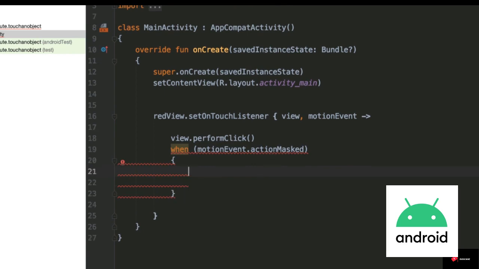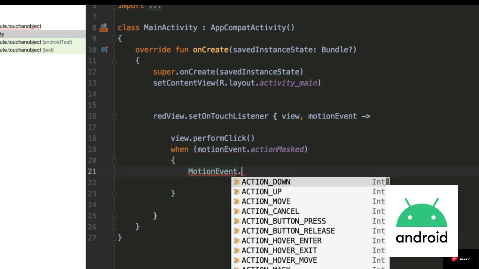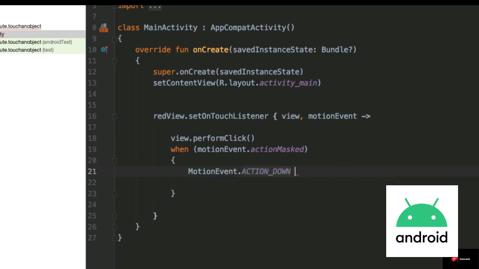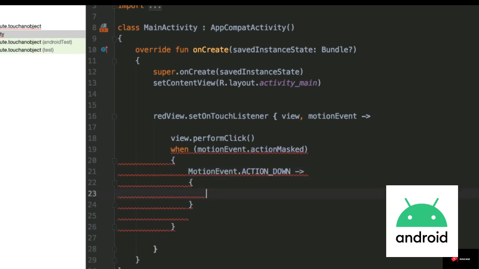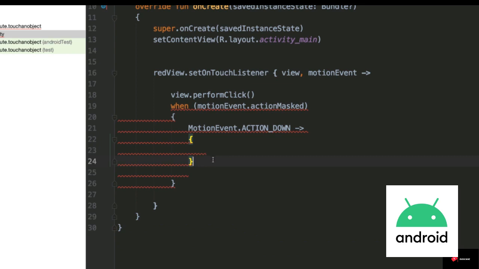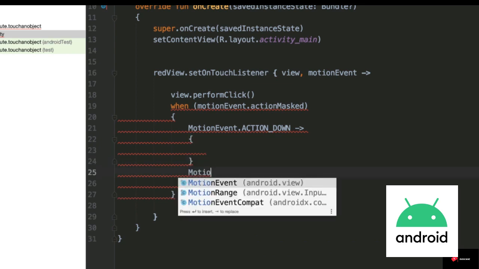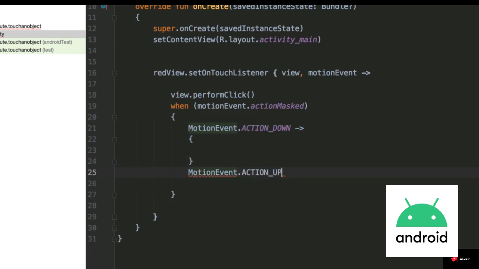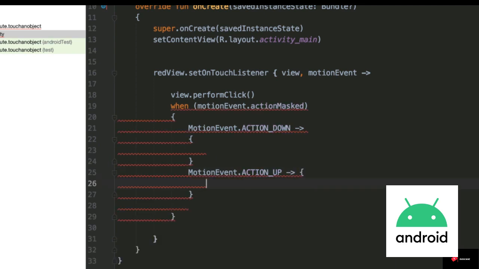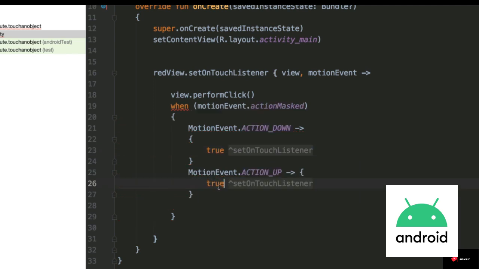I'm going to say when motionEvent.actionMask, let's go ahead and say, for instance, MotionEvent.ACTION_DOWN, so in the case of the action down, do this. And then I'm going to say another one, MotionEvent.ACTION_UP, and in the case of action up, I want to do this other thing. And just like the last time, in any of these we actually have to return a value. So I'm going to go ahead and say in this one it's true, and also in this one it's true.